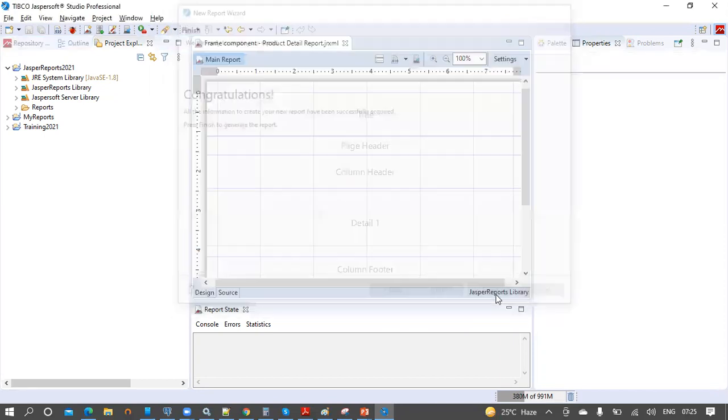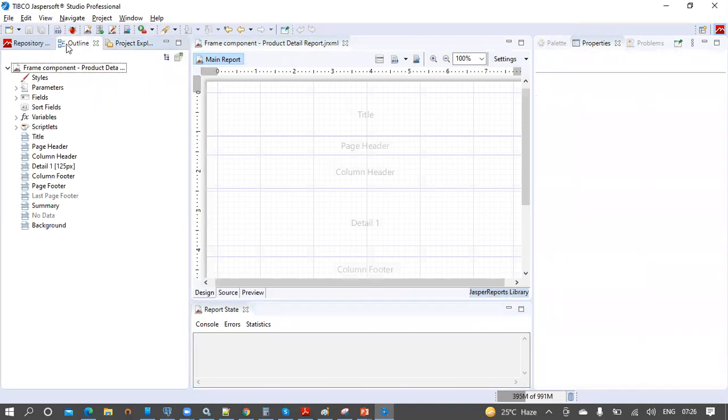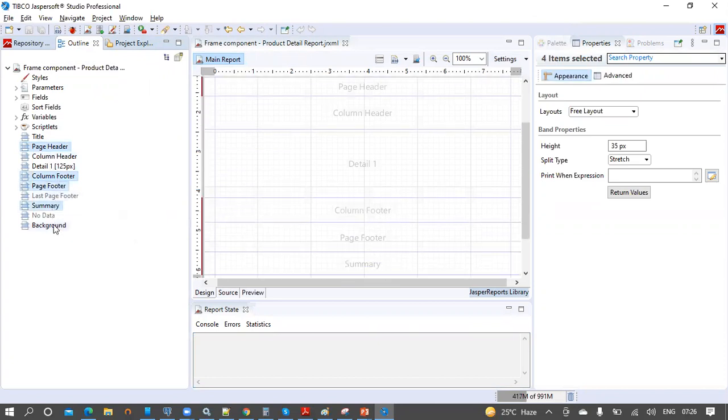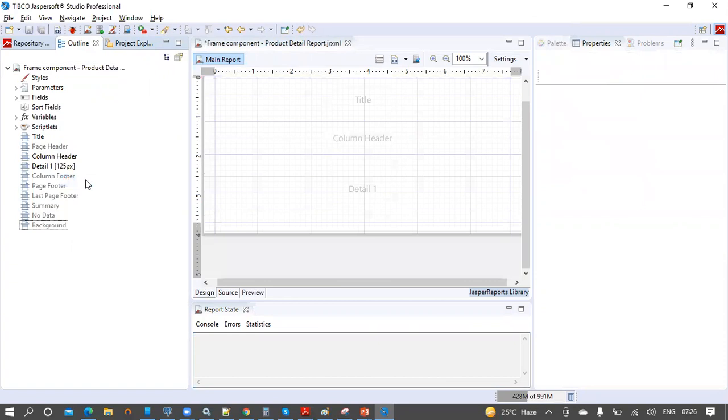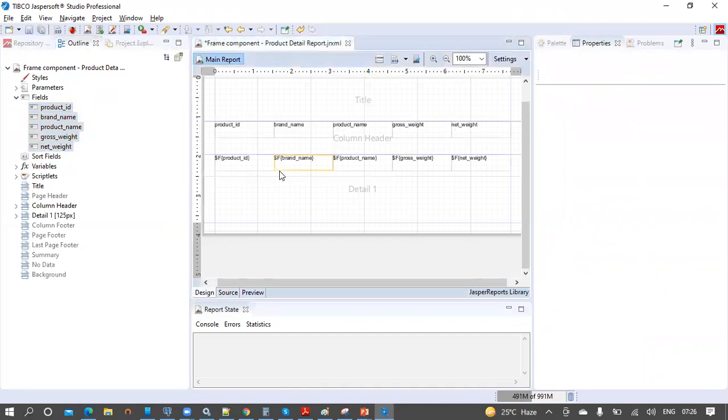Now from the design space, let us remove the unwanted bands from the area. For that, let's go to the outline and select the bands that we want to delete. We don't need the page header, column footer, page footer, summary, and the background band. Multi-select all of these, then right click on the selection, then click on the delete option. Now from the fields node, select the product ID, brand name, product name, gross weight, and net weight fields, and drag them onto the detail band.